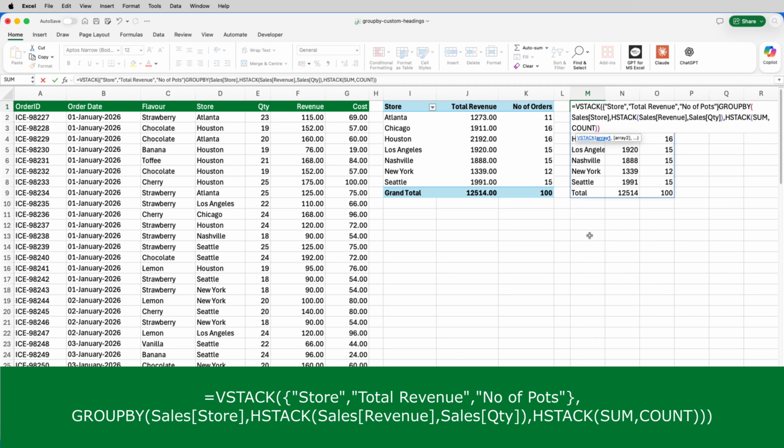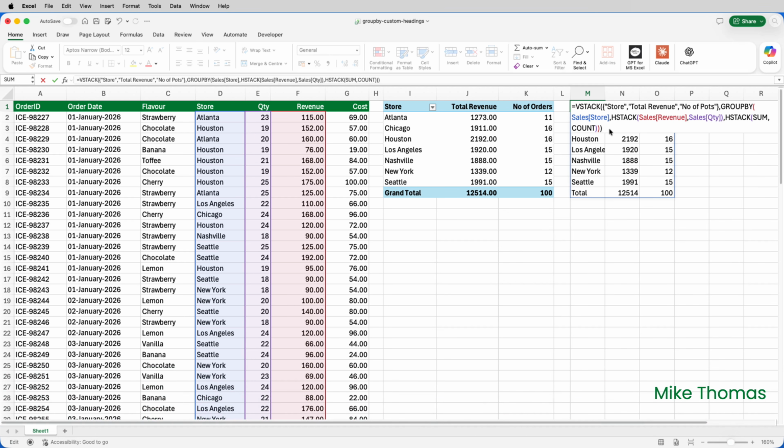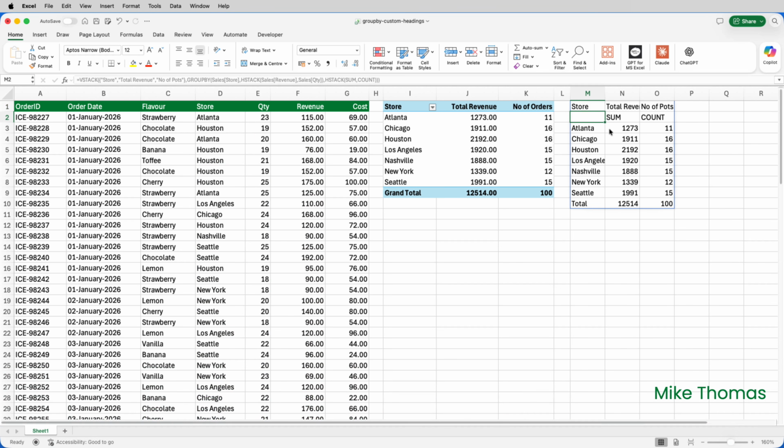So I need a comma after that closing curly bracket. And then the second argument is already in there. It's the group by function. So I don't need to do anything else apart from put a closing bracket right at the very end. And that closes off the VSTACK function. And press enter. Okay, so we're nearly there.